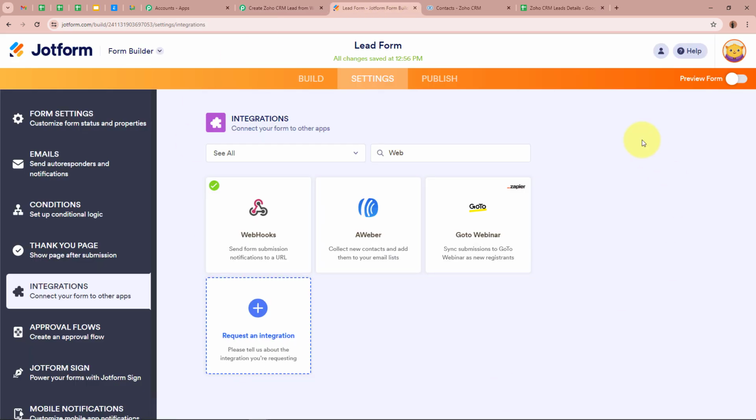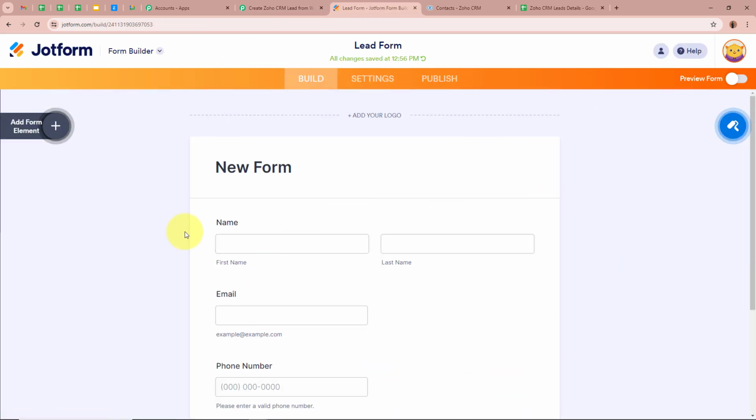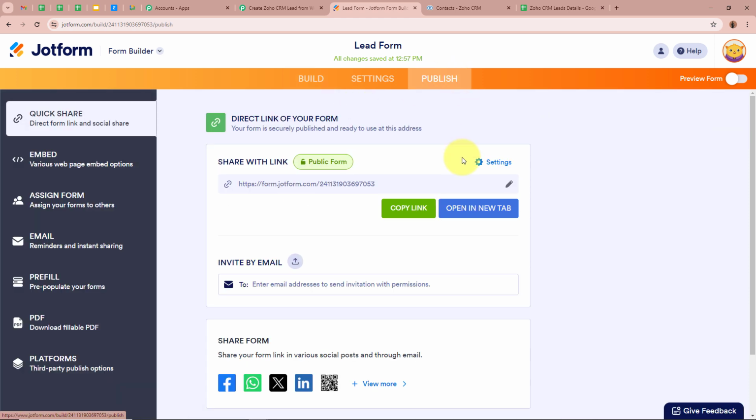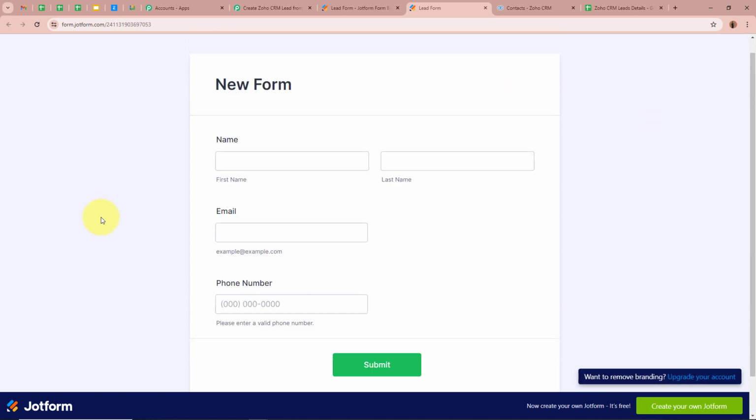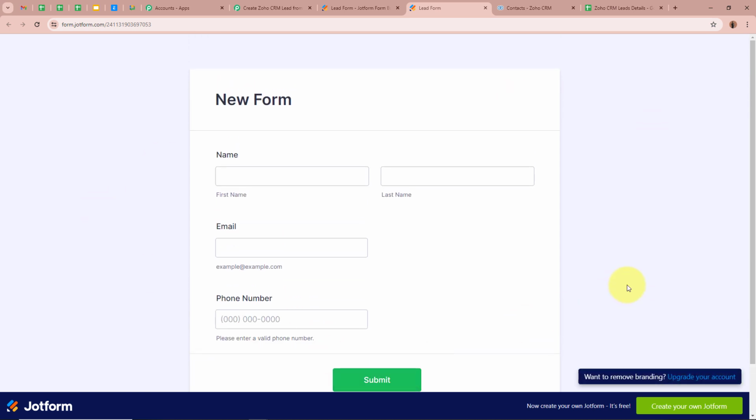For that I'm going to open the form that I've created. As you can see, this is the form that I've created right over here, and we're going to do a test submission of this form. For that, click on publish and open a new tab right over here. So this is the form that I've created, and by filling the form and submitting it, we are going to do a test submission. Firstly, over here it is asking for the name.